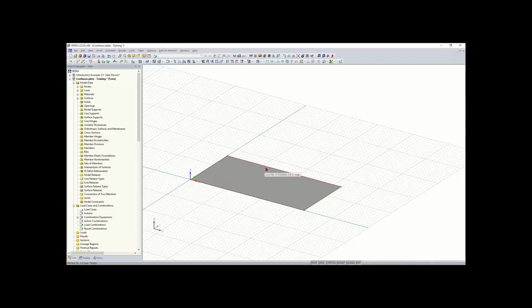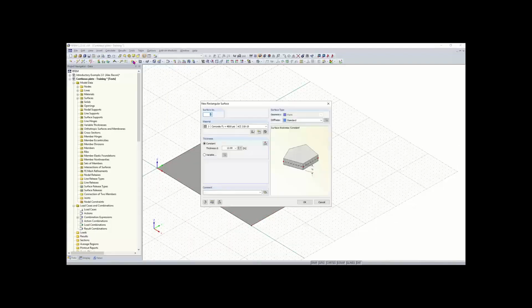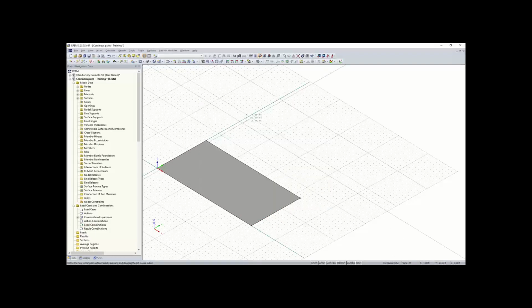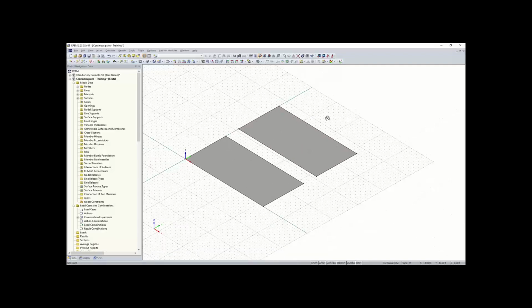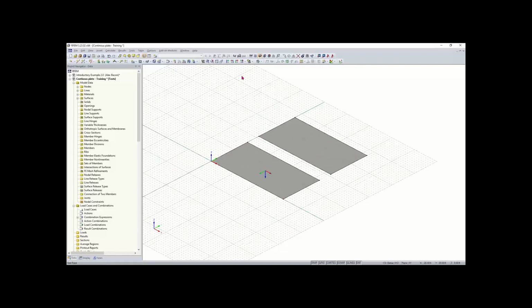And now we can create the same plate again above this original plate. I can just go up here to my rectangular surface tool again. I can click OK. And now I'm going to model a second plate 5 feet above this one. Then I can click and drag my cursor, making sure that this is 16 feet wide. So that will be right there. So now we have our two plates modeled within the XY plane. We'll go over work planes later in the training.